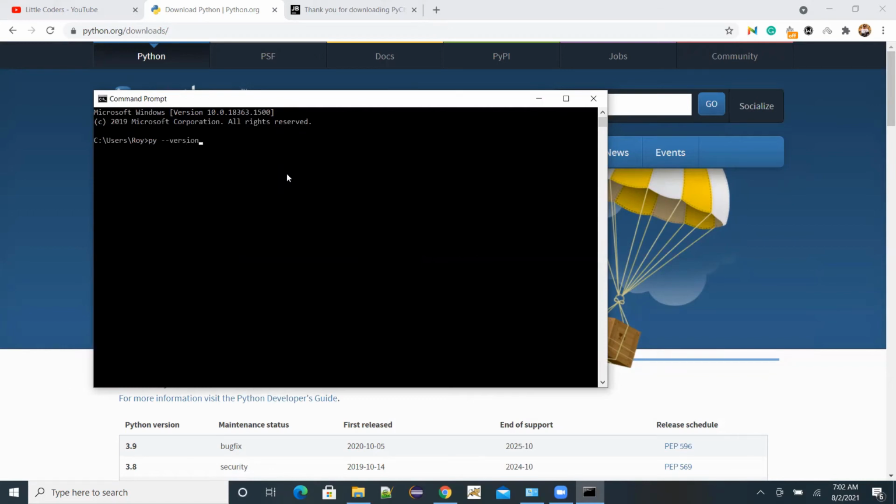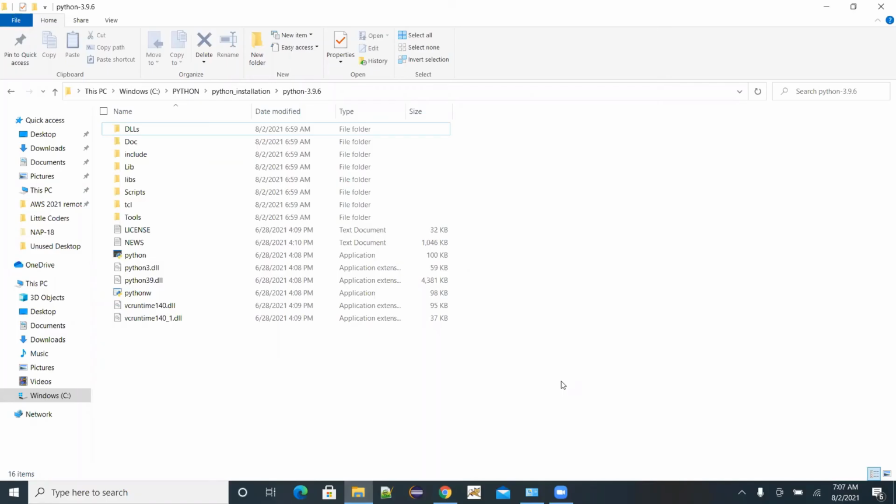So I typed py --version, and it is showing me what version of Python I have installed. It is showing me Python 3.9.6, which is great. So it looks like we have installed Python successfully. You can write another command, python --version, which will give the same output, showing us Python 3.9.6 has been installed. So perfect. Now we have installed Python successfully.